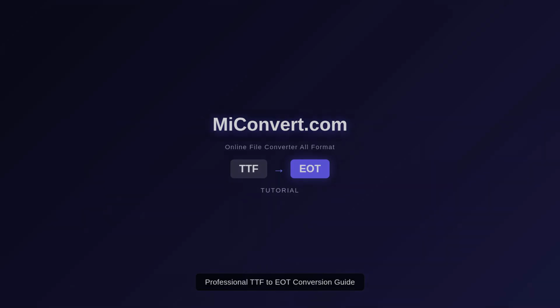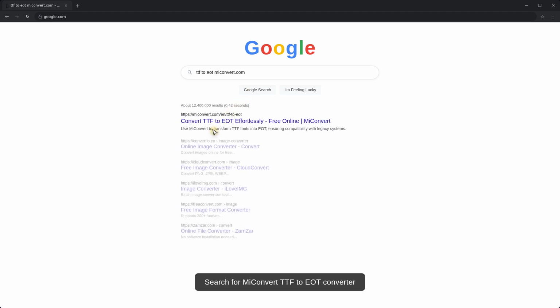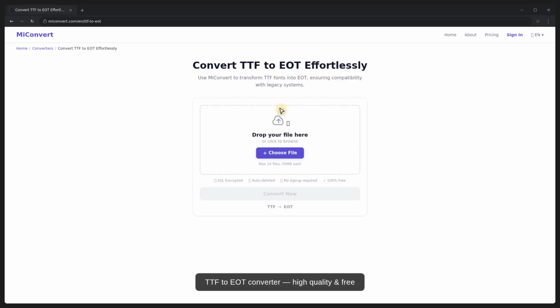Let's begin. Start by searching TTF to EOT converter on Google. MiConvert.com should appear as one of the top results. Click to open it. This is the dedicated TTF to EOT conversion page. The tool supports batch conversion and maintains quality during the process.